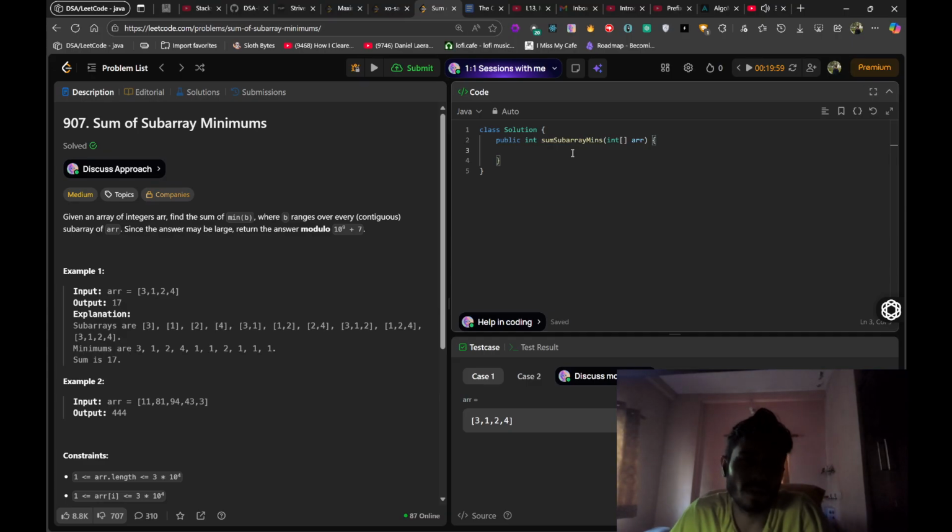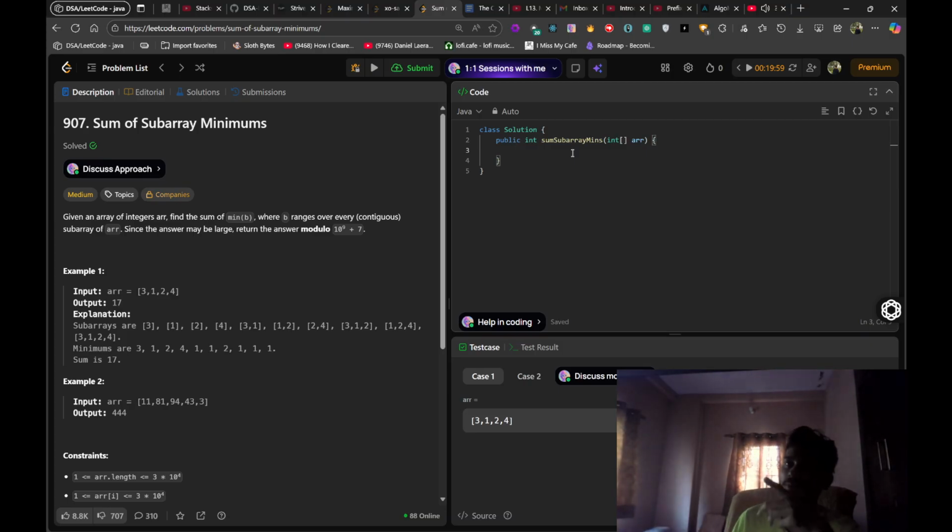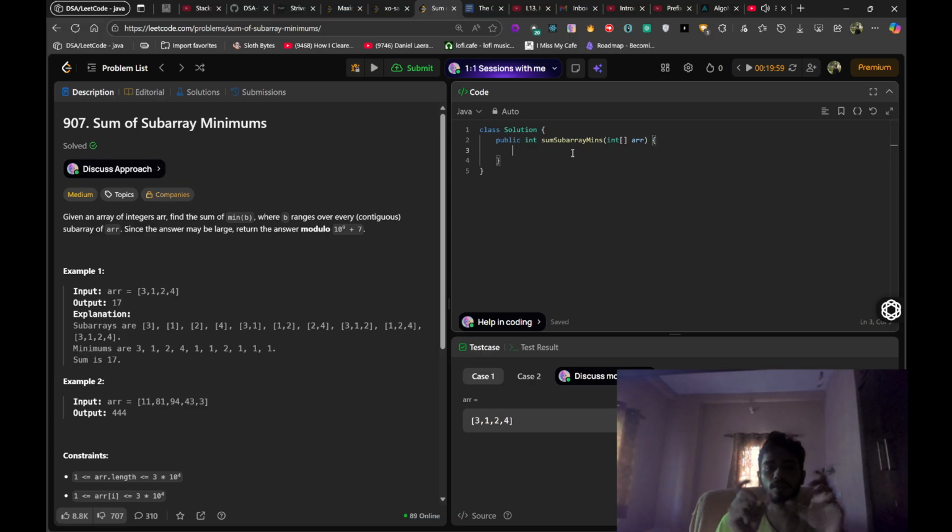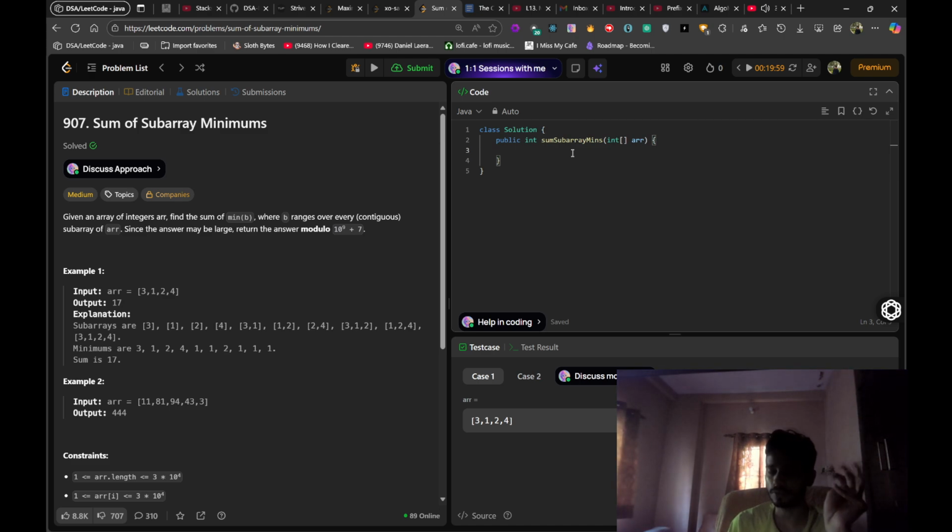Okay, so here we have the question, sum of subarray minimums. This question talks about, given an array of integers, finding the sum of the minimums of the subarray ranges. For example, let's keep this easy. We have the array 3 1 2 4.